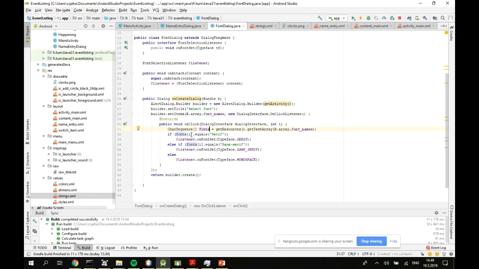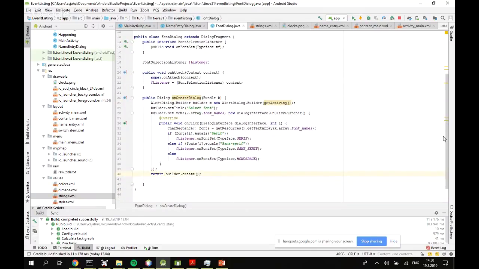if this is the fonts, if the index which I received from the listener is serif, then I call this on font set with the parameter typeface serif or typeface sans serif or typeface monospace. So from this dialog, the main activity gets the typeface object. And then there is just builder create, which returns the dialog. And that's also again quite a reasonable amount of code to get the dialog implemented.